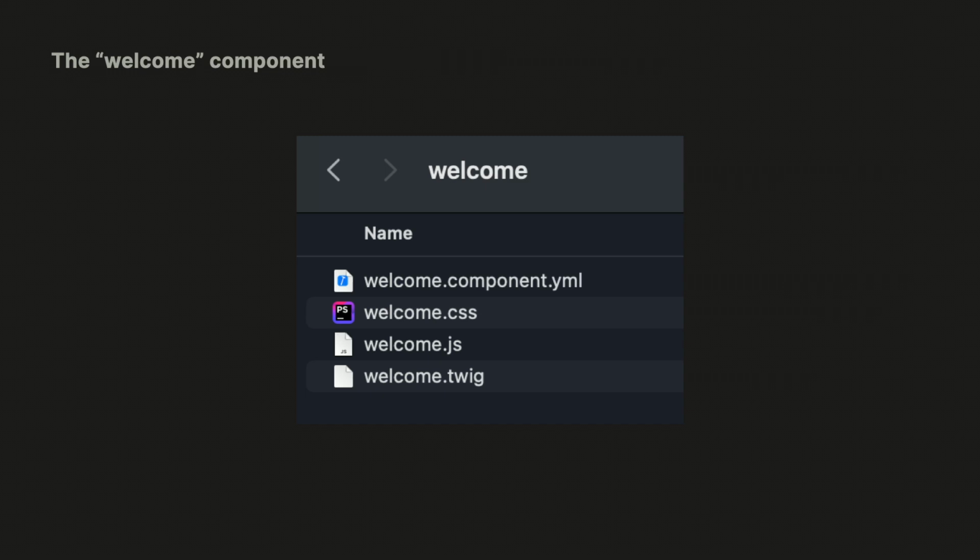Two of these are required, the welcome.component.yaml file and also the welcome.twig. The welcome.component.yaml file defines the structure of the component, telling us what it's going to actually hold. And if you don't have a twig file, there's nothing to render, because that's where the markup is going to be rendered. The other 2 files, the CSS and the JS, are optional, but anyone who's worked with CSS and JS will know what they do. They'll be used with this component.